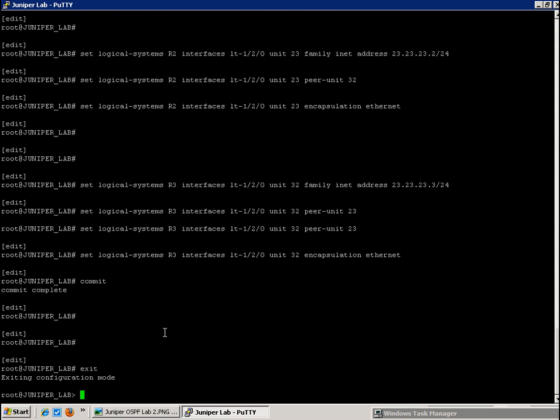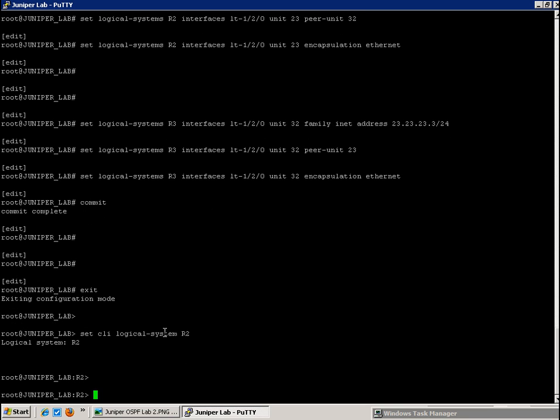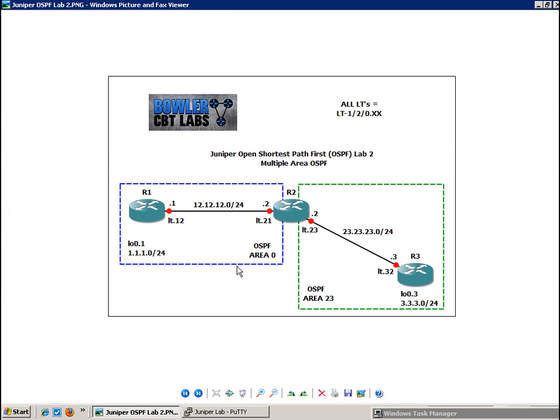We'll exit out of global config. We'll do set cli logical-system R2. So again, this is the way we can log into the logical system directly, in this case R2, and we'll be able to verify what we're going to do. We're just going to verify the links between R2 and R1 and R2 and R3, since if we look at our network diagram, it's the router in the middle of our configuration. We're just going to do a quick ping to R1 to verify we have connectivity. Then we're also going to do a quick ping to R3 to verify connectivity.